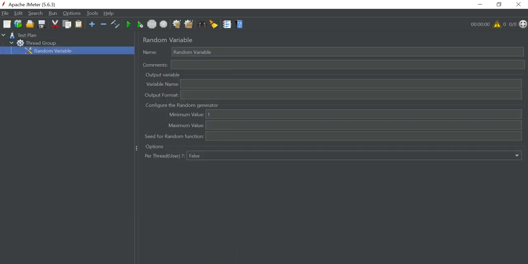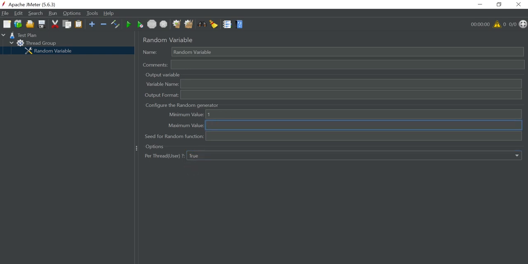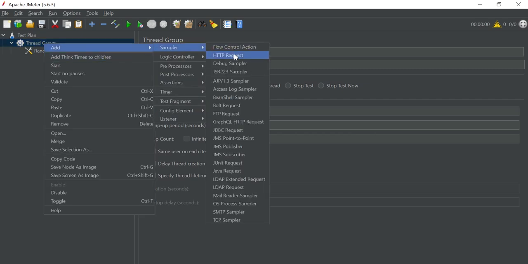In random variable you need to enter variable name, minimum value, maximum value, and set per thread user true. Suppose you enter here 1 and 3. Now the random value will be generated between 1 and 3. If you enter minimum 1 and maximum 10, now the unique user ID will be generated between 1 and 10. So add here HTTP request, right click here and sampler HTTP request.